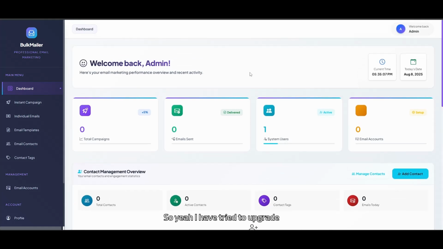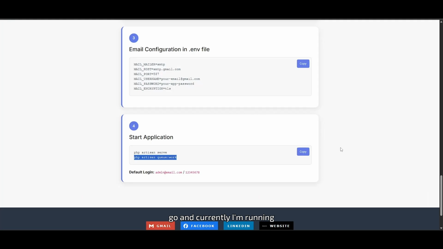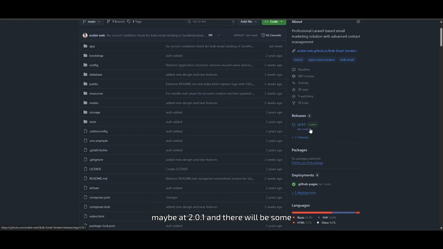So yeah, I have tried to upgrade everything. The previous one had a very, very childish design, and it was not very useful, and some people got some serious issues. They already told me that on my GitHub. I have fixed them, but I thought let's try something different, better, and more useful for people. And now I'm thinking about upgrading it more, since I have made a schedule to work on it. So let's see how far I can go. Currently I'm running maybe at 2.0.1. There will be some more fixes coming very soon.